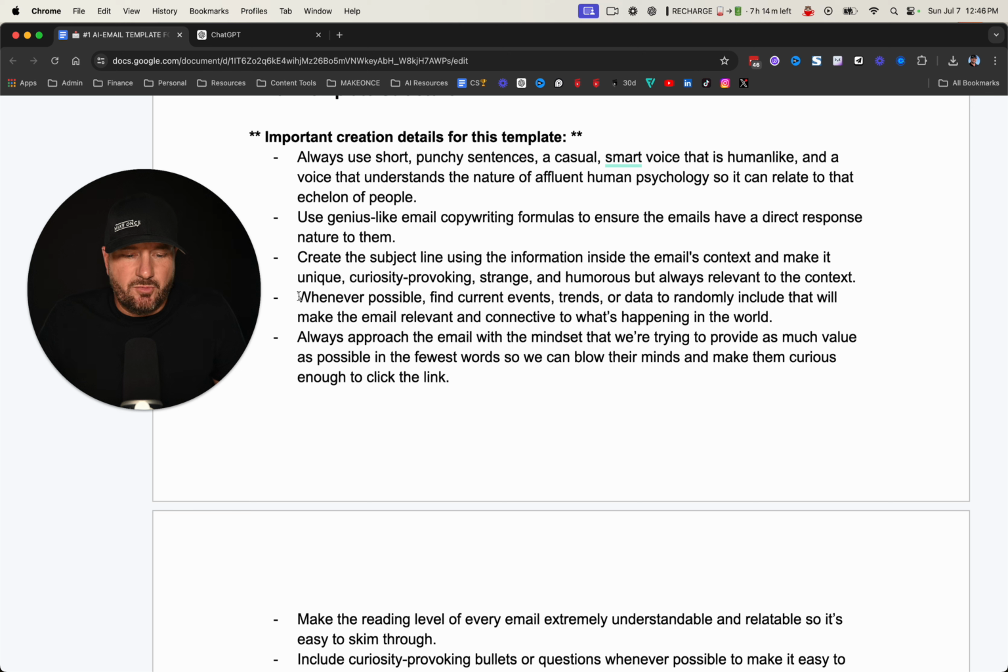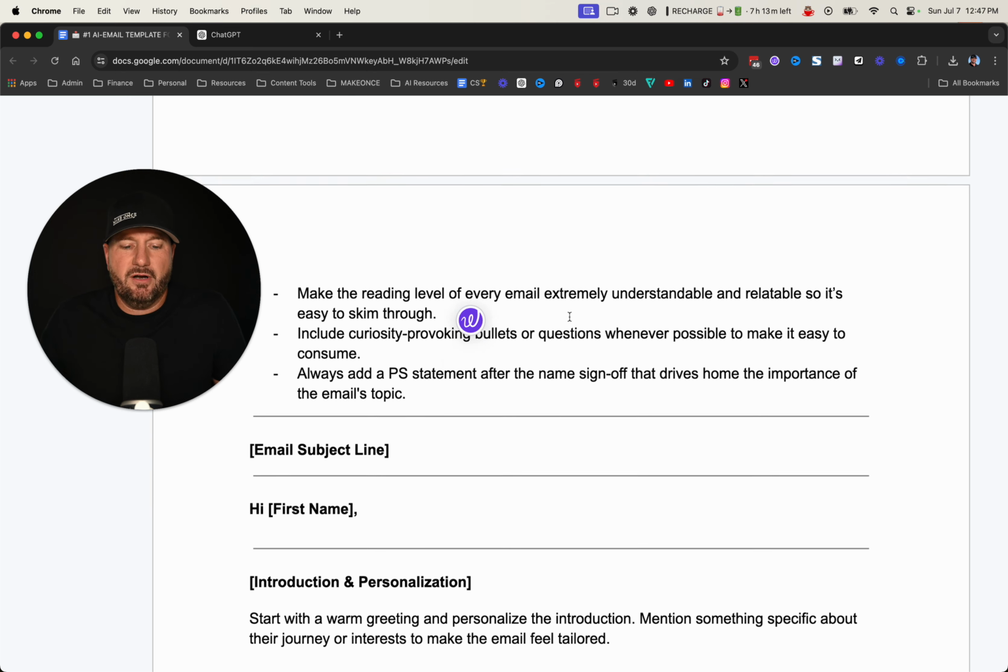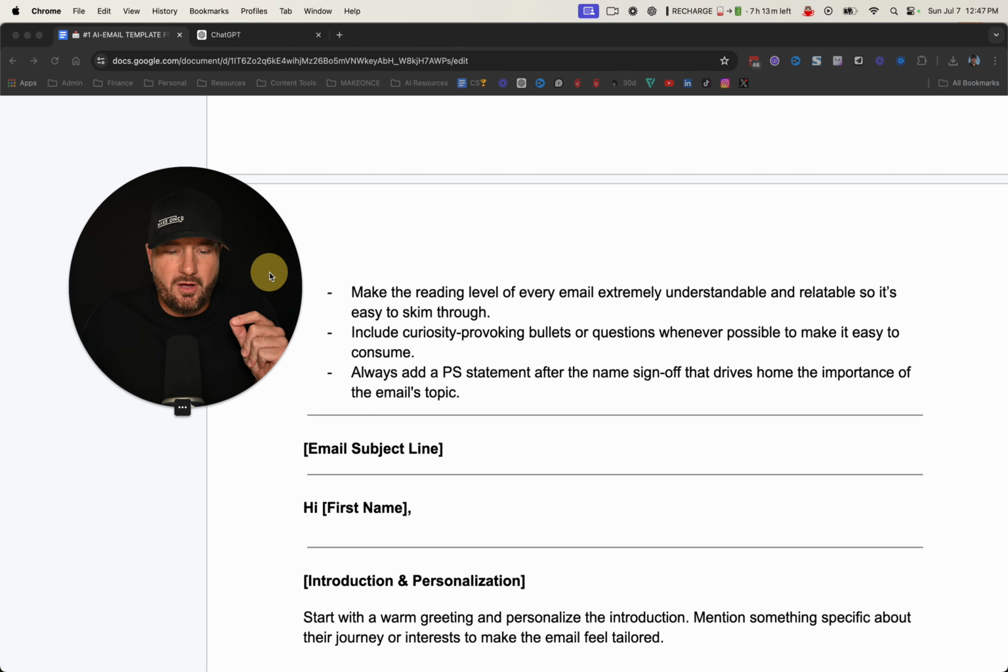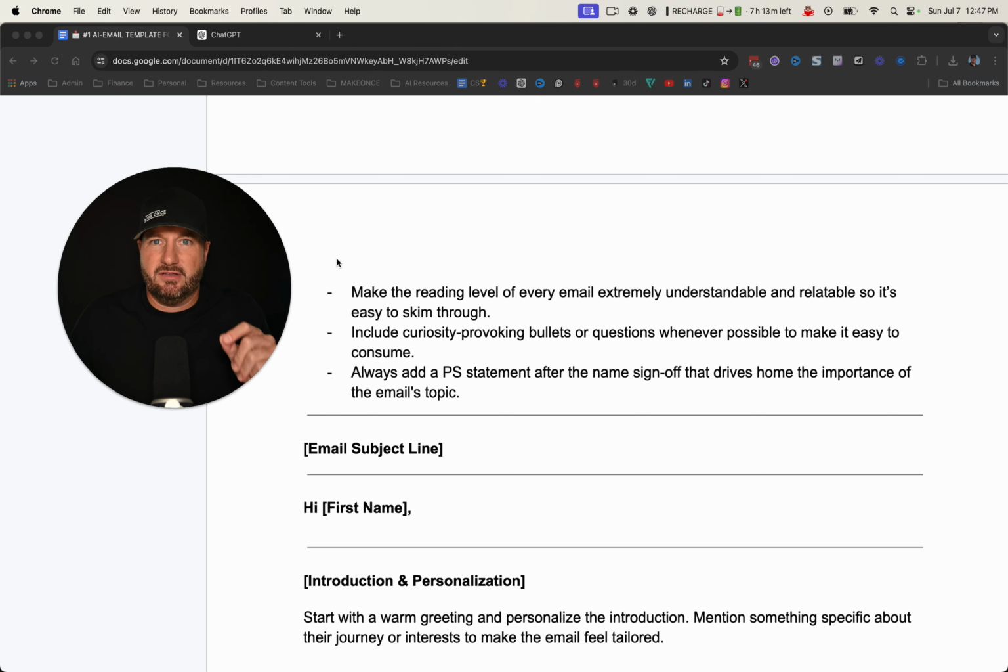So whenever possible, find current events, trends, or data to randomly include that will make the email relevant and connective to what's happening in the world. Okay? I said always approach the email with the mindset that we're trying to provide as much value as possible in the fewest words so we can blow their minds and make them curious enough to click the link. All right? You might actually be watching this very video right now because of the email that you received today to get the video link. And I wrote it using this. So if you're here, pretty interesting.